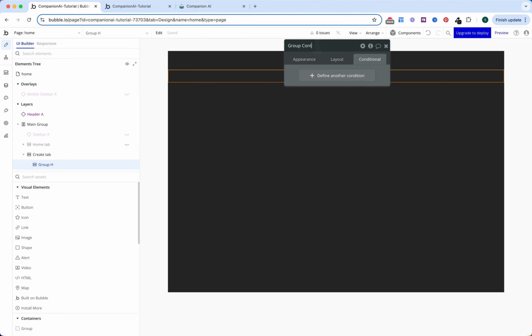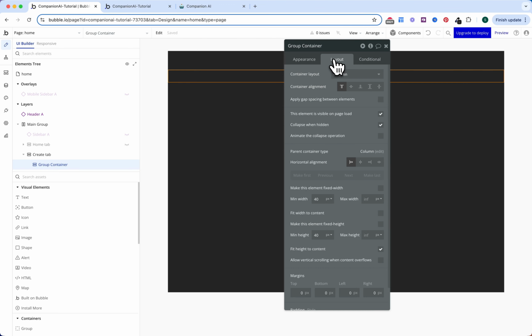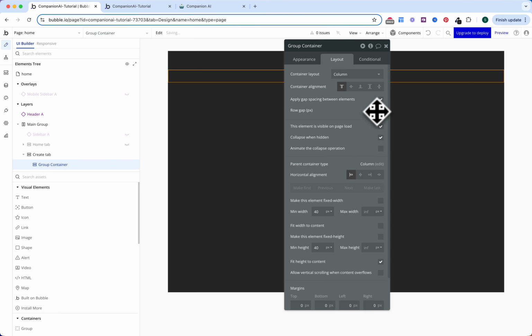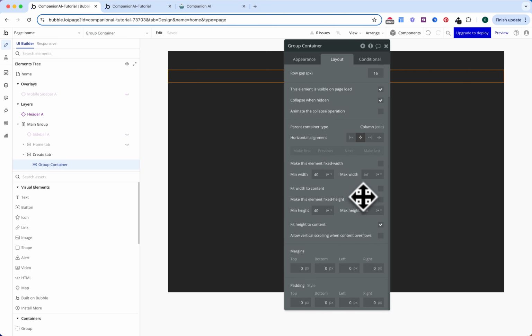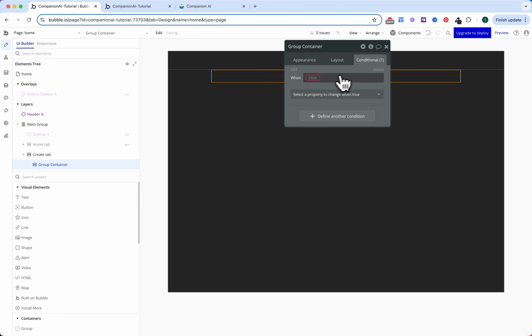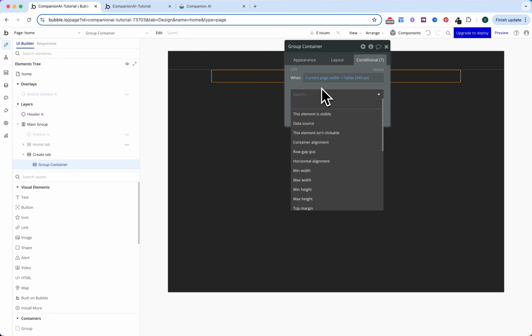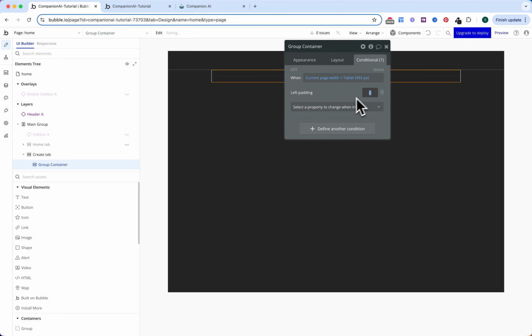I'll call it Group Container. The group container should have a space between of 16. It should be horizontal aligned to the center. And the max width should be 800. I'll add padding to the top and the bottom of 16 pixels, and I'll add a conditional when the page width is smaller than 992, the left and right padding will also be 16. Great, so this group is ready to go.